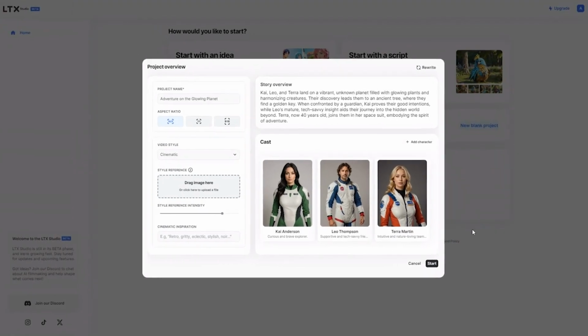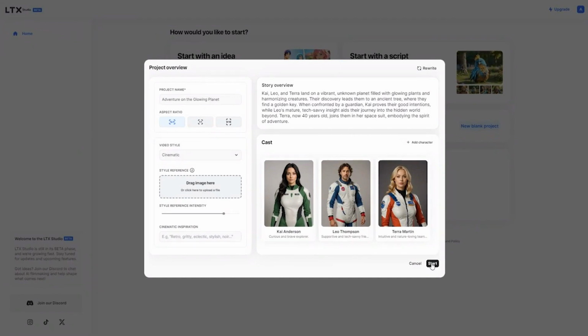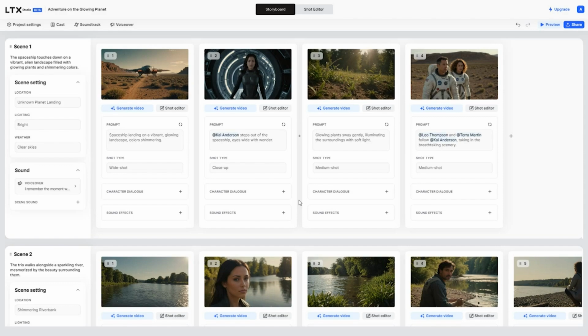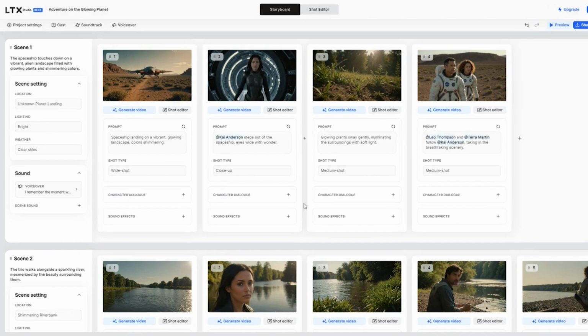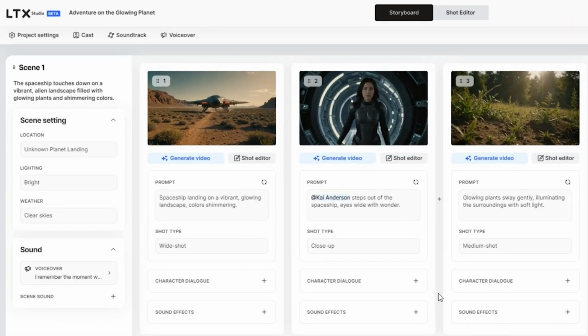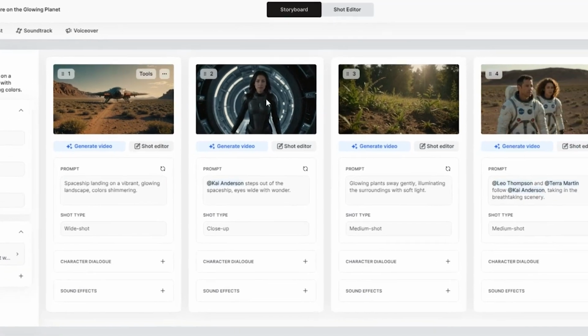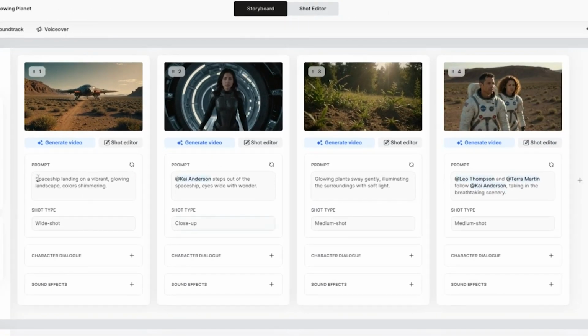After the story is generated, you'll see a storyboard that outlines all the scenes. For instance, Scene 1 shows the spaceship landing on a vibrant alien landscape filled with glowing plants and shimmering colors, complete with auto-generated voiceovers. How cool is that? Scene 1 includes 4 images that you can modify using this prompt. Once you're happy with the adjustments, you can generate the video, but I'll do that later.